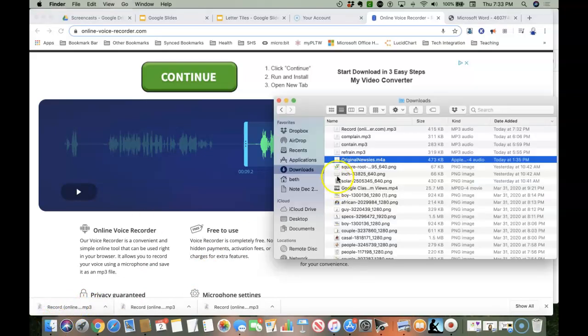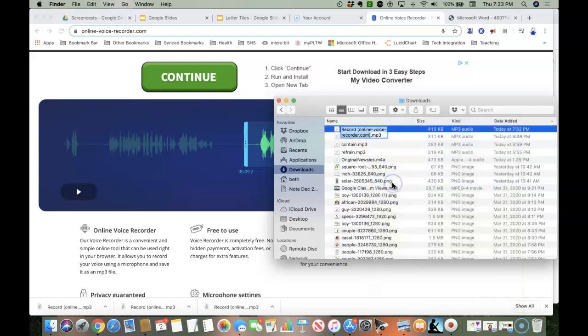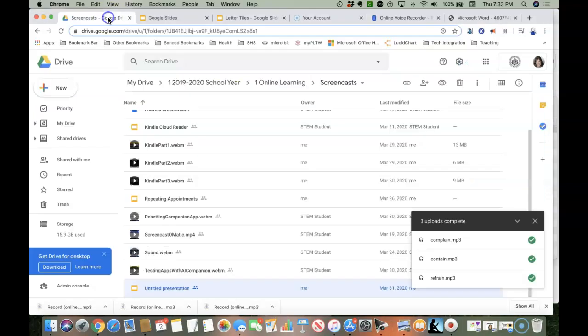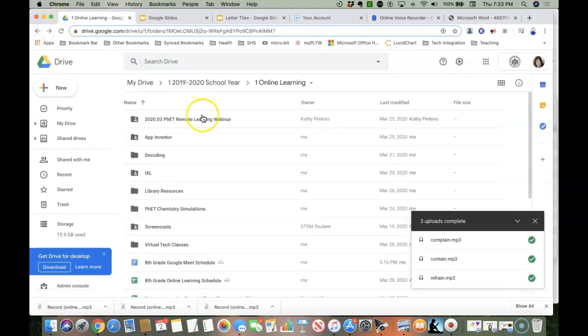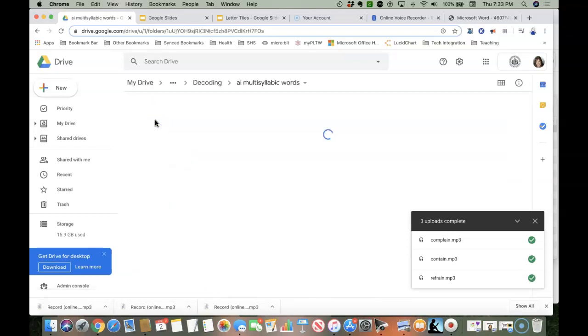And on any computer, it doesn't matter which one, you can always right click to rename your files. And so I'm going to do that. So it's called maintain. Now, when you work with Google, I want to go into my folder. So I have my online learning folder and I have a decoding folder. And then inside that, I have an AI multisyllabic words folder.